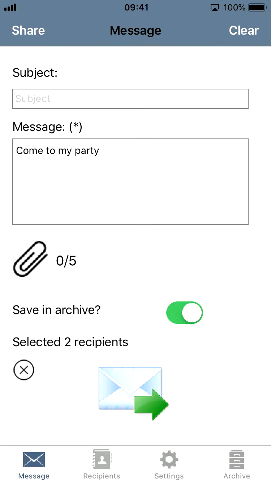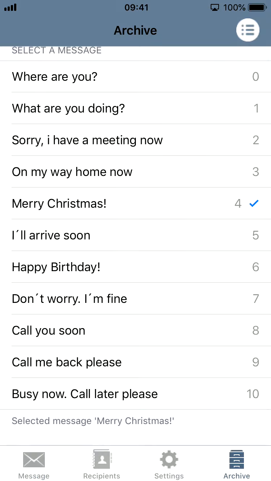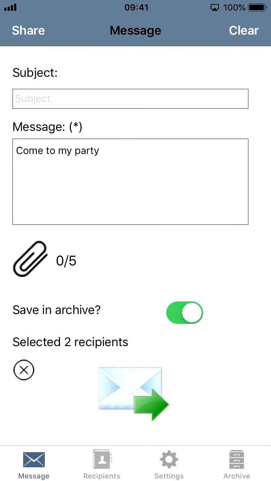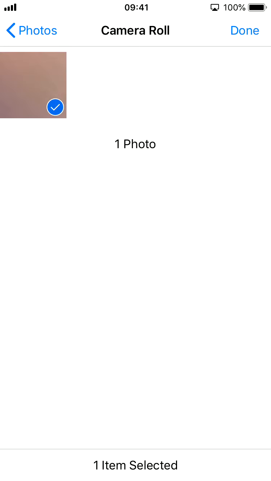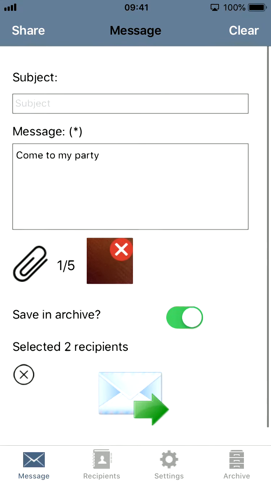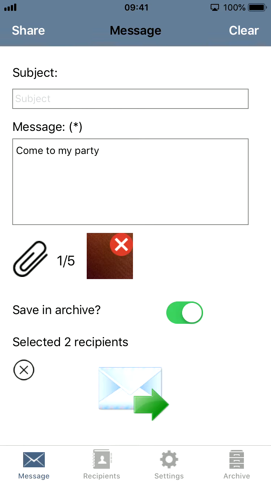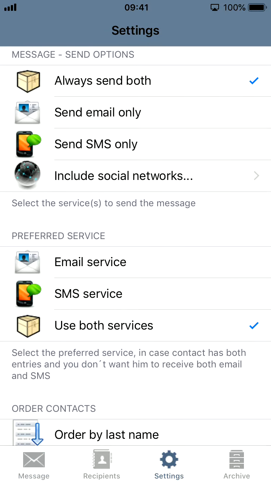And that's it. So basically you click here, and the message after being sent will be here, and you can later reuse it. Let's say I want to also send an image. I click here, I select this one, and I can send up to 5 image attachments. So what else? That is basically what you need to know to send your message. But let me show you a few more things in the settings.